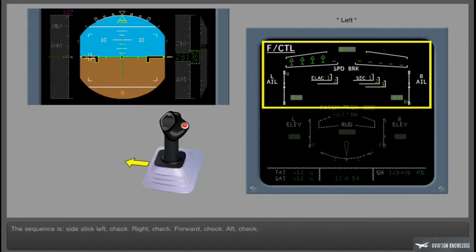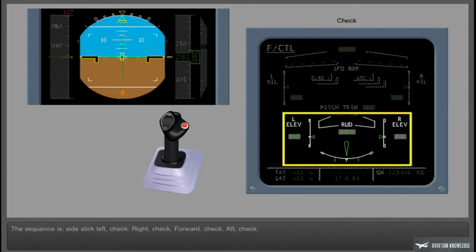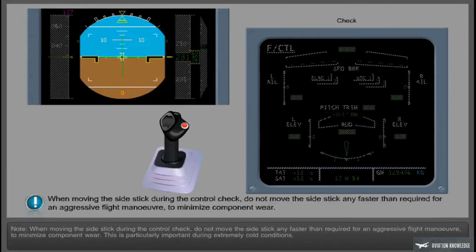The sequence is side stick left check, right check, forward check, aft check. Note: when moving the side stick during the control check, do not move the side stick any faster than required for an aggressive flight maneuver to minimize component wear. This is particularly important during extremely cold conditions.